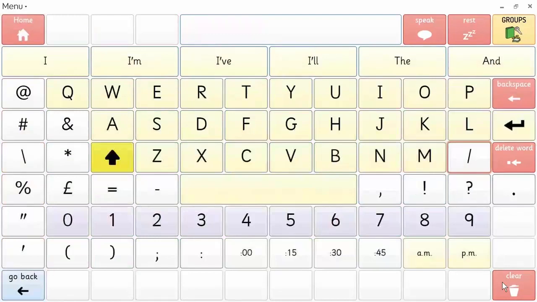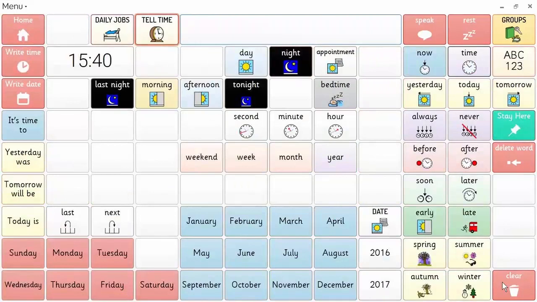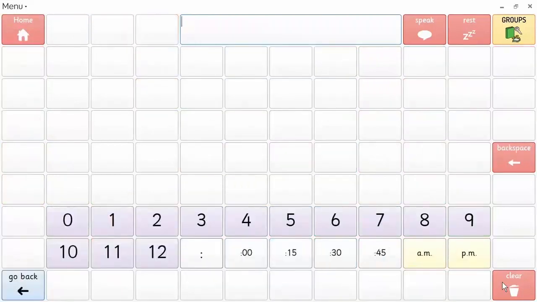Okay. And also, on the time page, there is a link up there for telling time. So if you have students that you just want to be on this page and you want to talk about the time, 12:30, 4:45, you can do it from that page also.